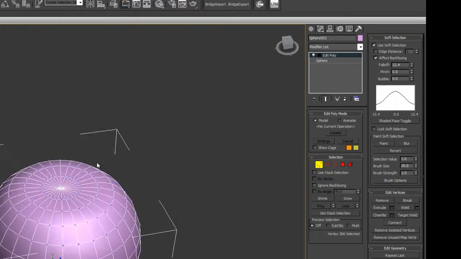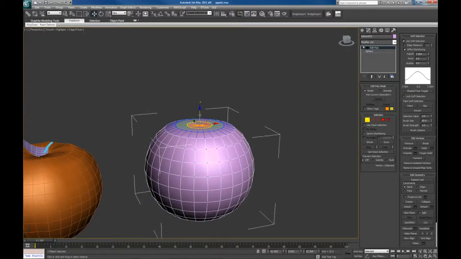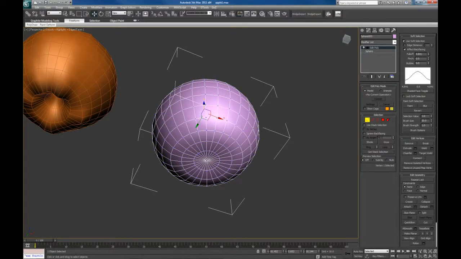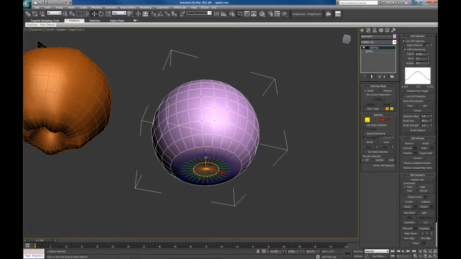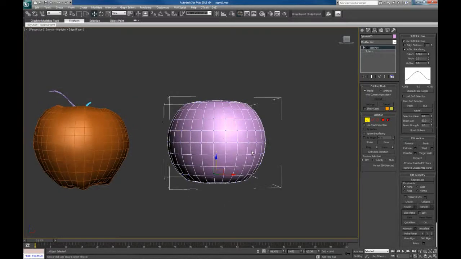Then we move to the bottom to make it a little bit planar too. And now I'll make the soft selection even smaller so I can move this vertex farther inside the sphere. Same thing we do in the bottom. And with this, we begin with the basic shape of the apple.